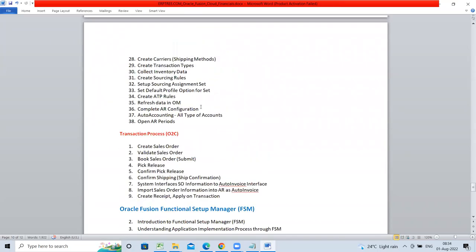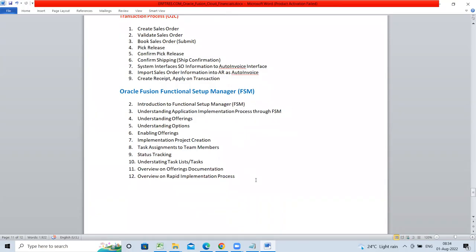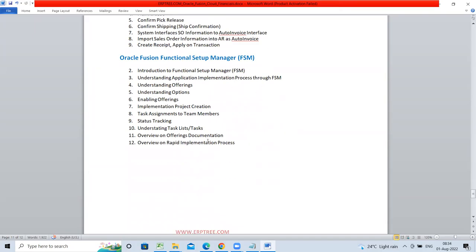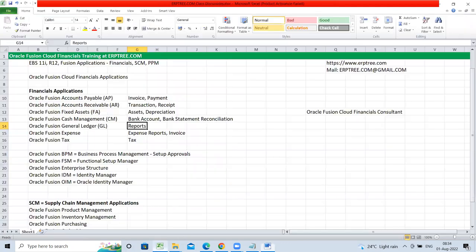After completing all these setups, we'll go through the process of how to create the sales orders, how to confirm the sales orders, and finally how to create the invoice in receivables as auto invoice. We'll see all those by using the functional setup manager, creating the projects, etc. All this we will discuss. Yeah, so that's all about the course curriculum.